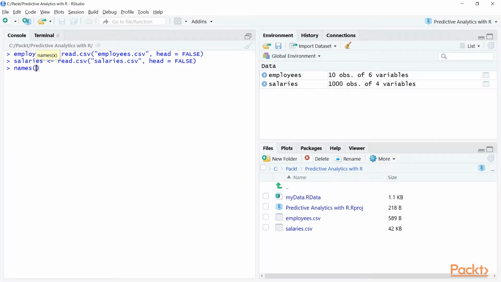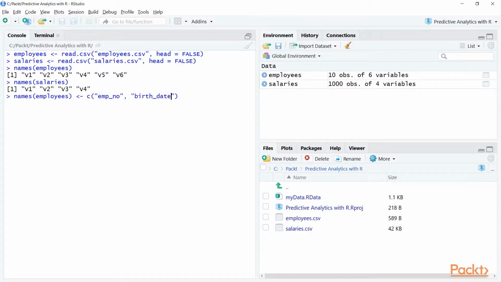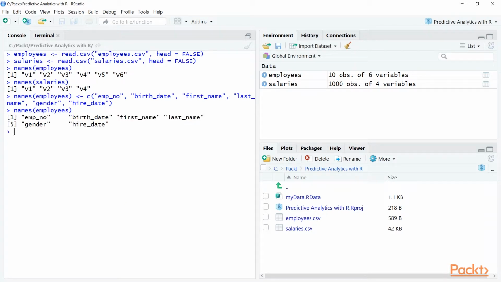Let's examine the column names of these two datasets by using the names function. Next, we will rename columns with a names vector. We will assign a character vector to the name of the dataset for doing so. You can also rename columns with the colnames function like so.